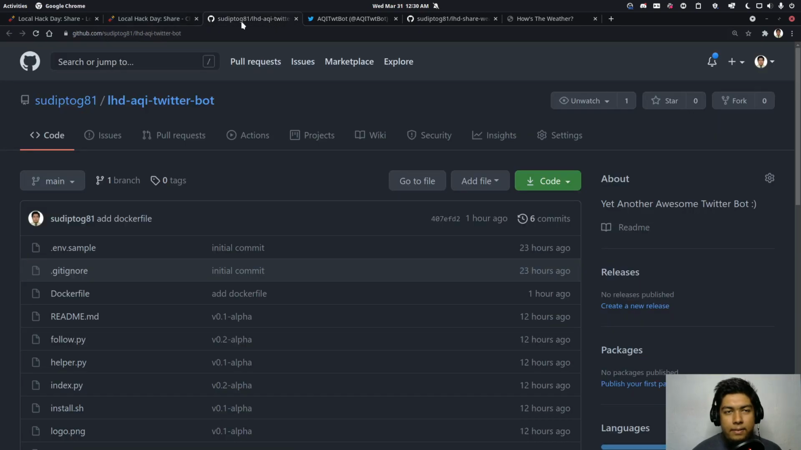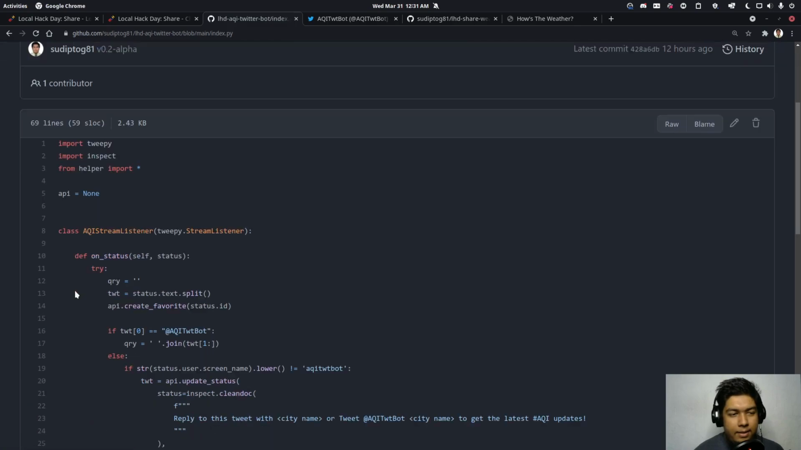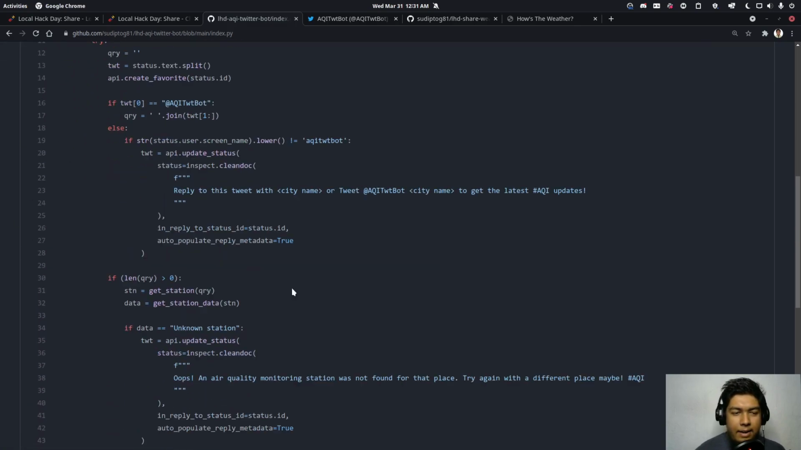So today we will be looking at this Twitter bot that we worked on in the last stream. If you were there, you would know that we created this stream listener class, and we tried to get something working. We were done up to the part where if a user had tweeted something with the hashtag AQI automation bot, then our Twitter bot would like their tweet and reply with the air quality conditions at the place that they wanted. The query had to go after the hashtag, and that was how it worked.